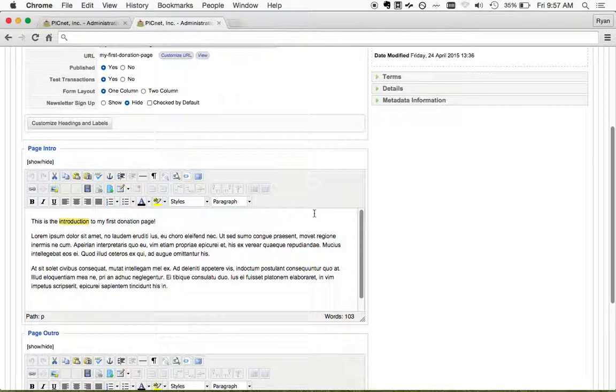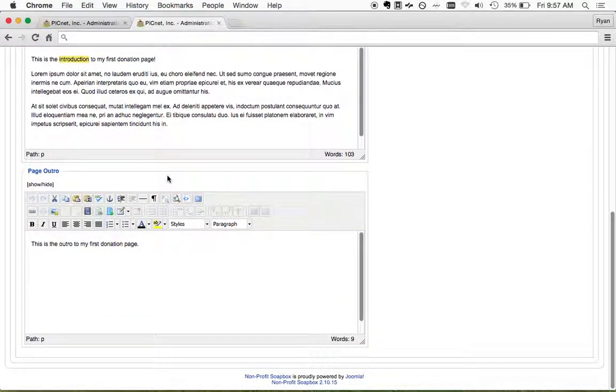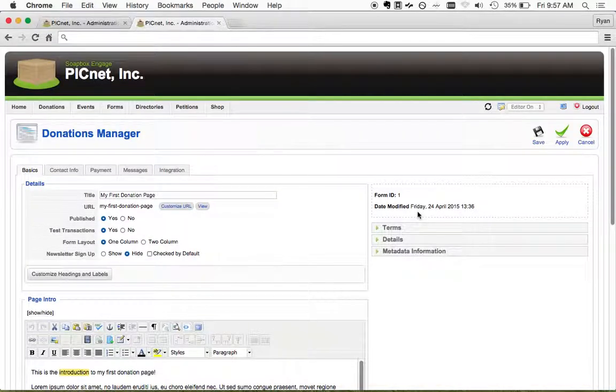You can highlight any of the text you wish and do things like linking it, bolding, italicizing, underlining, all that fun stuff. You can even insert in some images if you wish. There's a little insert image button here that you can do that.